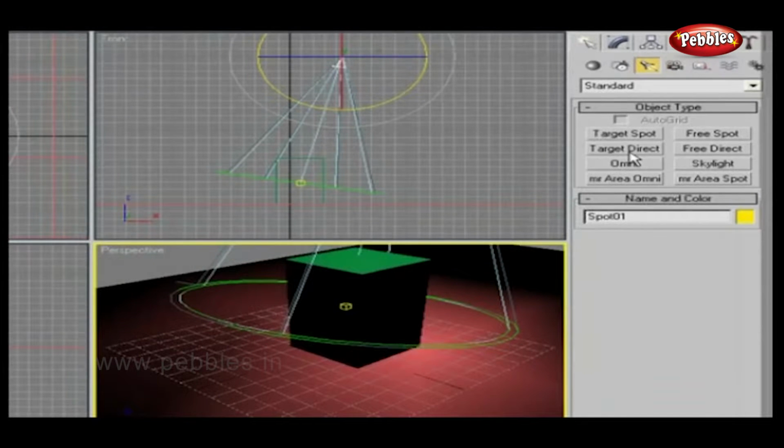Direct lights spread light in a cylindrical shape in a straight direction. Like the spotlight, direct light also has target direct and free direct lights. Target direct light is always pointed towards an object target point. The target direct light always falls on the object in a cylindrical shape. You can move or rotate the source easily using the Select and Move and Select and Rotate tools.